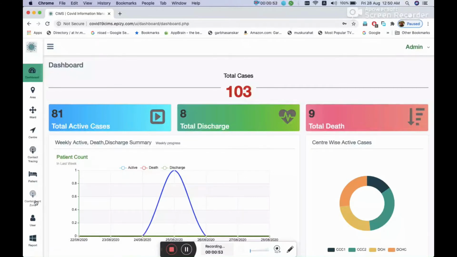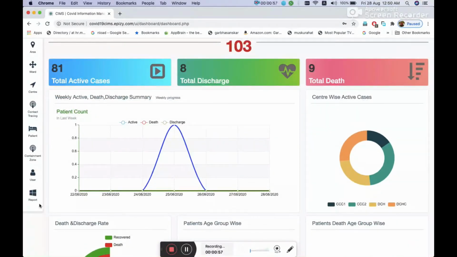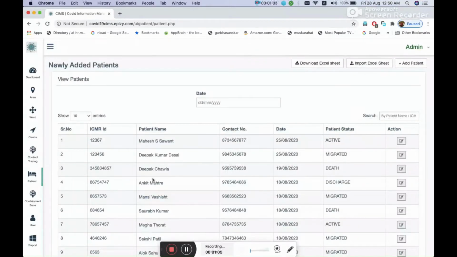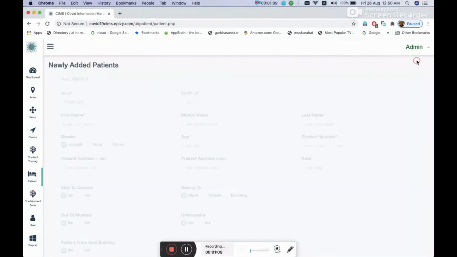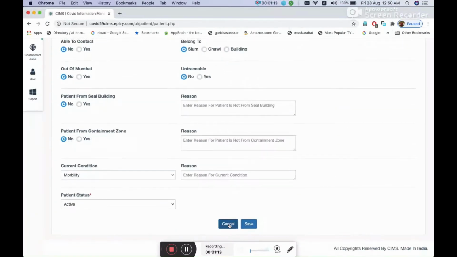Now on the left hand side you can see multiple options of modules. Let's click on patient module. Now when you click on add patient, you can see the list of patients and their details, download Excel sheet option, import Excel sheet option and add patient. In add patient, you see a patient form, simply fill in the details and save it.